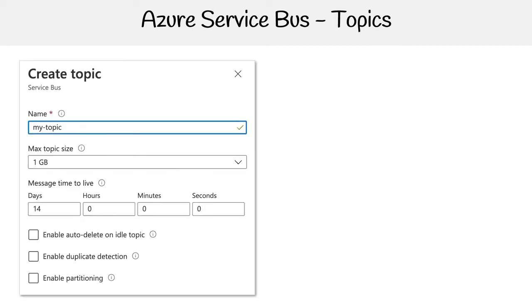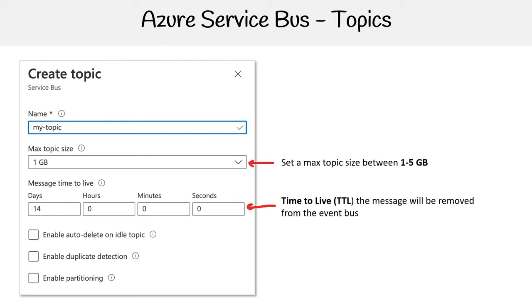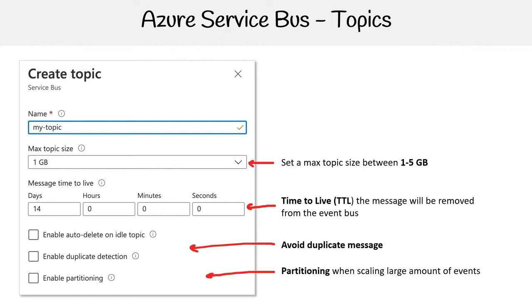So let's take a look at what the form is for topics. The idea is you name your topic. You have a max size between 1 to 5 gigabytes. You can have a time to live. So after that period of time, those messages or event data just goes poof. It's just gone. You can avoid duplication by turning on duplicate detection. You can enable partitioning, and partitioning is intended for scale. So if you have a lot of messages, you might need to partition based on your volume, okay?